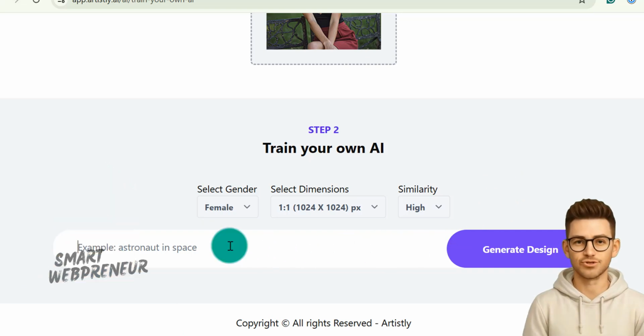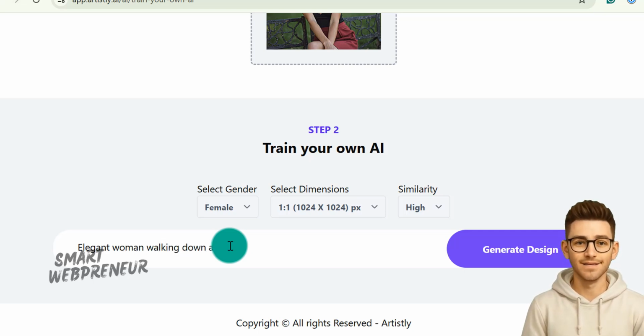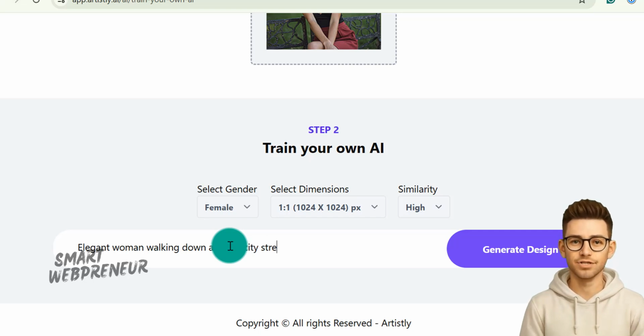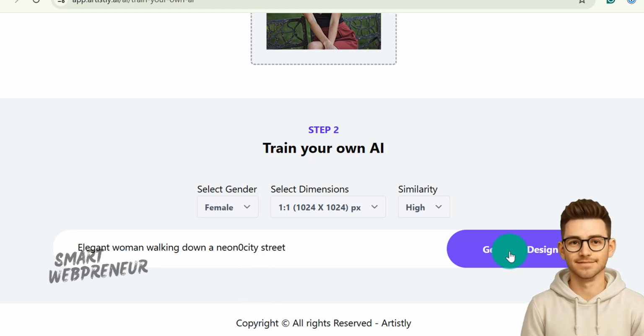Input a simple prompt that describes your character. Try prompts like elegant woman walking down a neon-lit city street, fantasy queen with a crown in an icy palace, same woman in hiking gear standing on a mountain cliff. The prompt guides the AI on how to generate the new image while keeping your character's core features intact.